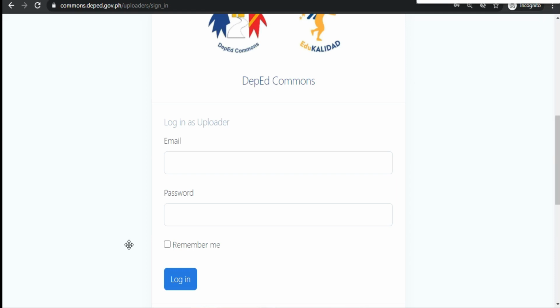So what we're going to do is you need to make sure that your DepEd account is working, your email and your password. If your password is not working, then go ask whoever it is na assigns sa inyong DepEd email to reset your password as soon as possible. And once you're able to access your DepEd email with a working password, then you can already access DepEd Commons.